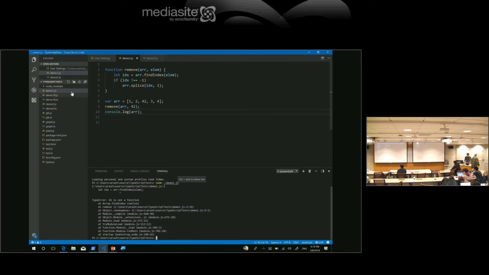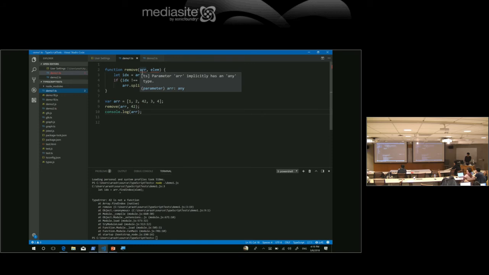Now if I were to just rename the same JavaScript file that I have to TypeScript, let's see what happens. It's complaining. It's saying that this guy has type any. So let's give this guy a type. Since I want it to be an array, I say it needs to be an array of numbers, and element needs to be a number. And let's see what happens now.